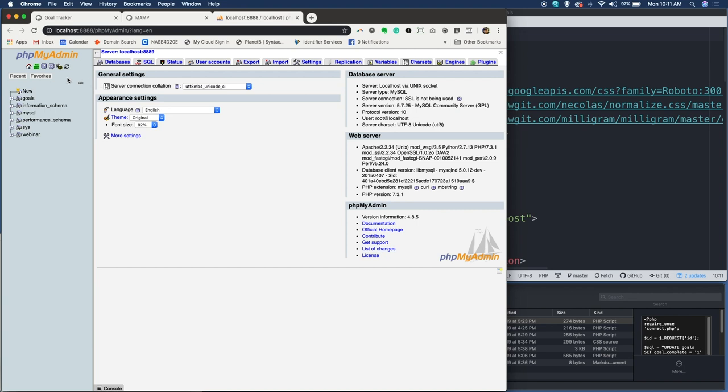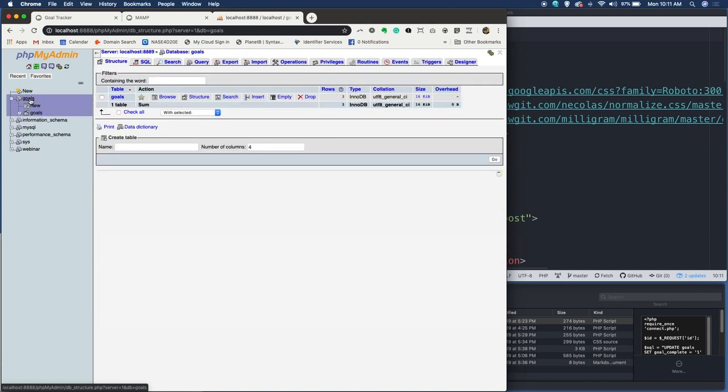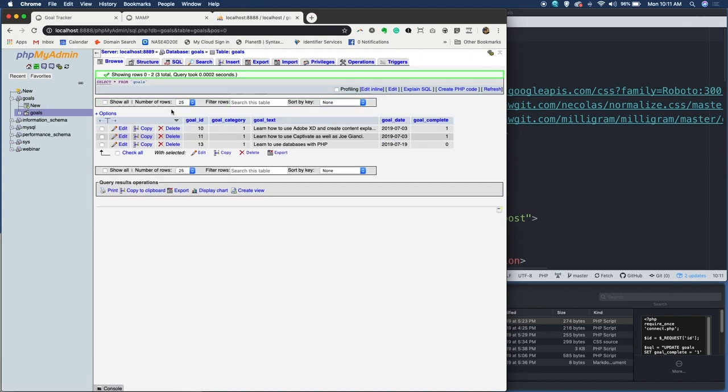MySQL database. And in here, you'll notice there are several databases that already exist, and the goals database is the one from our app. And now we're actually looking at the structure of the goals database. It's got a simple structure. It's got one table, and the table is just a place to organize information inside of a database. We're going to look at that table, and we can see that each goal has a goal ID, goal category, goal text, a date, and whether or not it's complete.